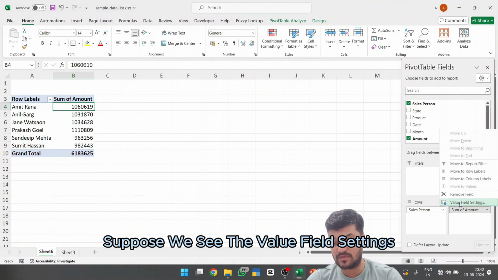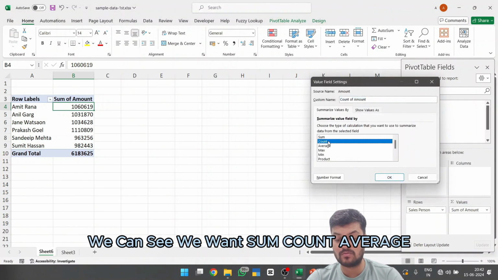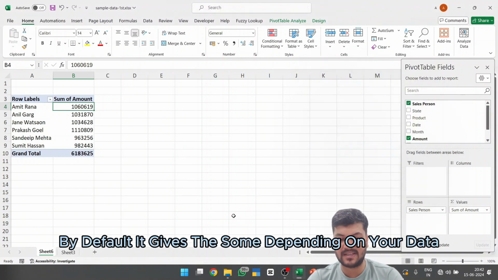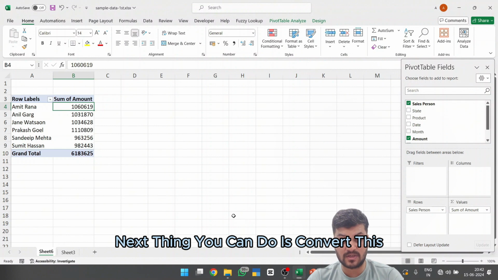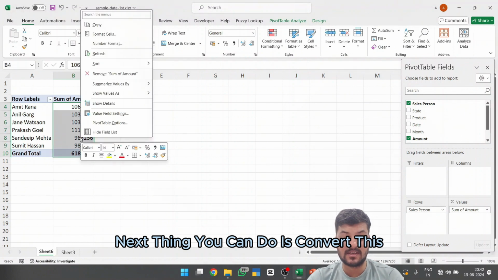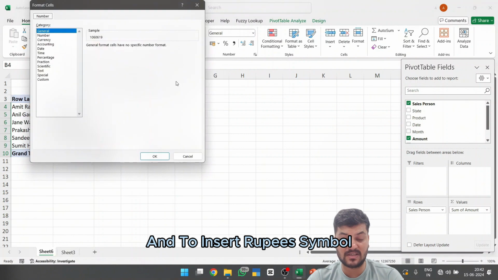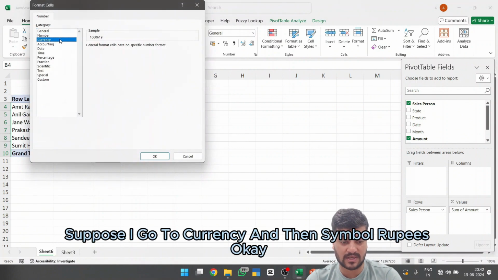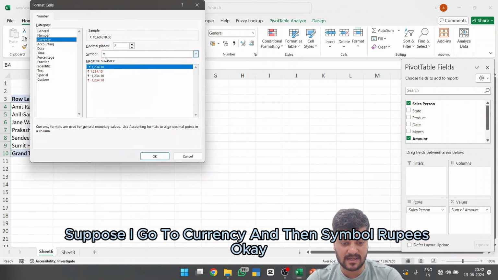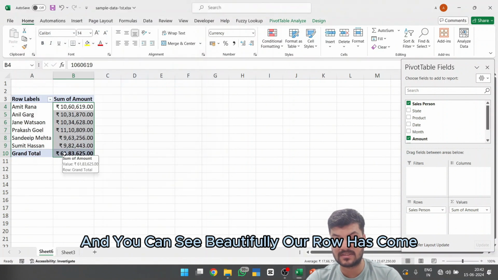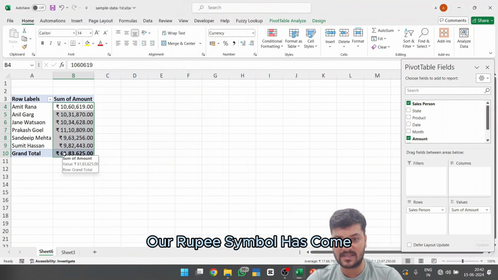Suppose we open the value field settings, we can see we can choose sum, count, average, max, min, whatever. By default, it gives the sum depending on your data. Next thing you can do is insert a rupee symbol if you like. Suppose I go to currency and then symbol rupee, okay. And you can see beautifully our rows have come, our rupee symbol has come.